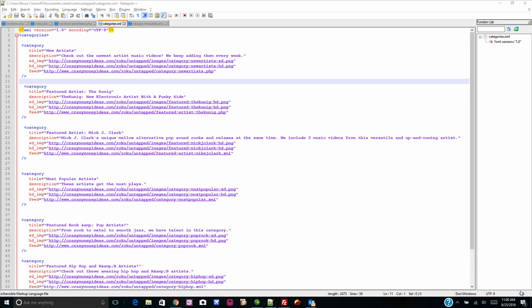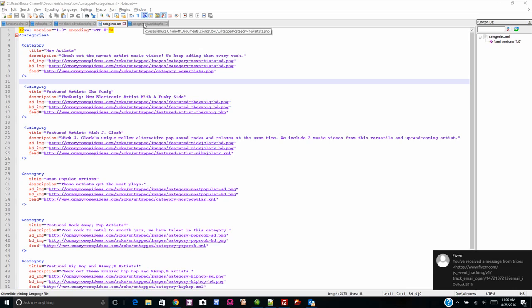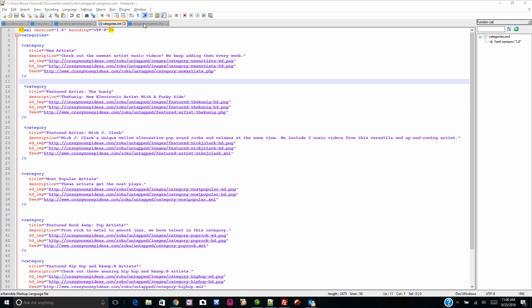When editing your Roku channel, you're going to deal with at least two files. At least I do. You have the categories.xml file, and then you have the file that's being fed. You have the feed file.